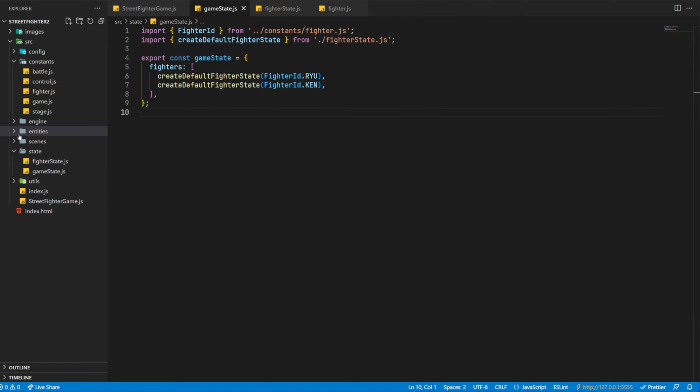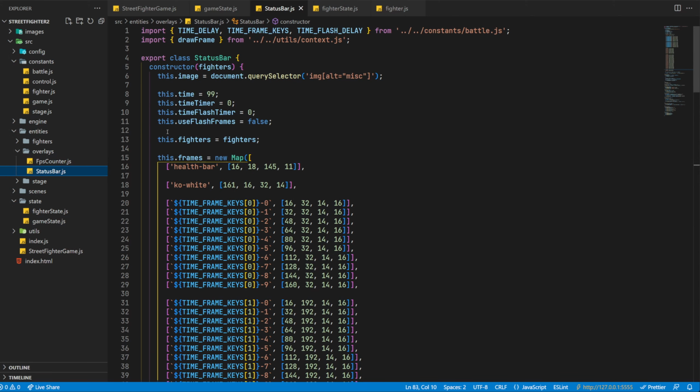To put the game state to use, let's open the status bar overlay entity. Notice how we're passing in the fighter entities into the class's constructor.